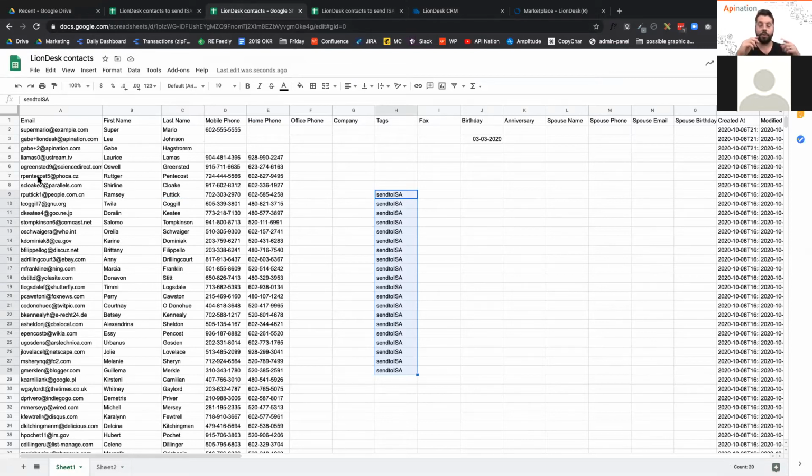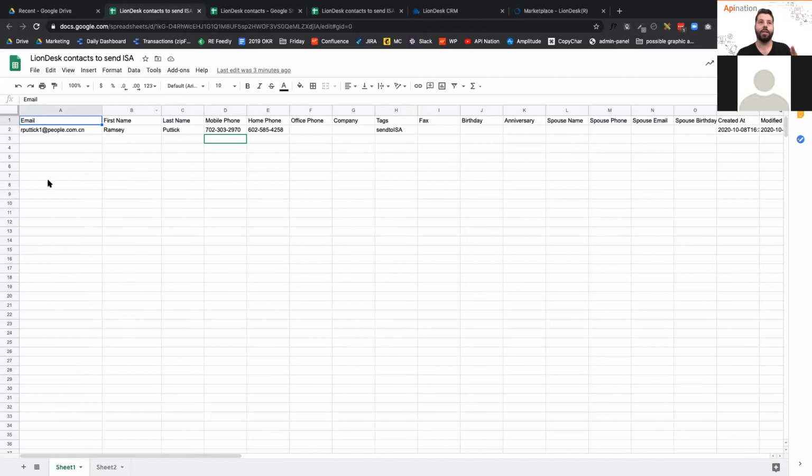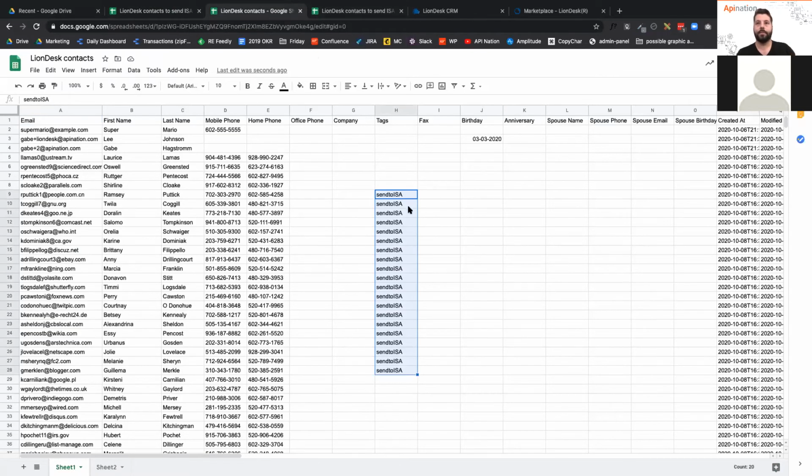And then because we have two little employees now looking at LionDesk to create spreadsheets, once this gets sent to LionDesk, the API Nation integration will see that, and then it'll go ahead and send them to this sheet. So that's a nice thing. Let me show you how to connect this sheet to LionDesk.